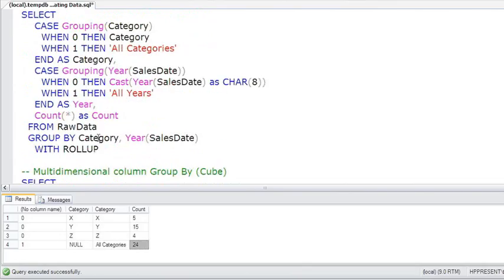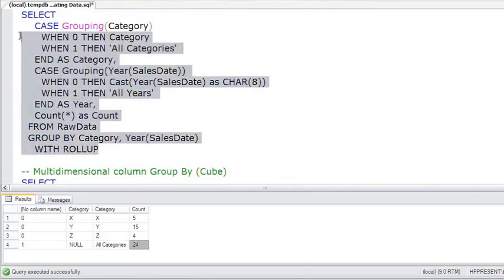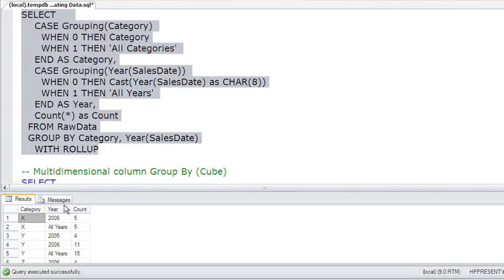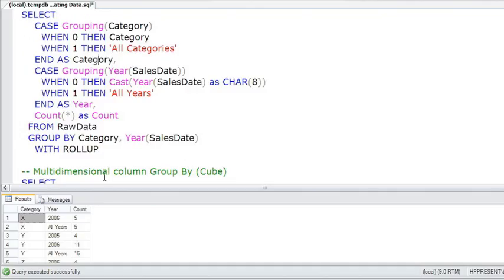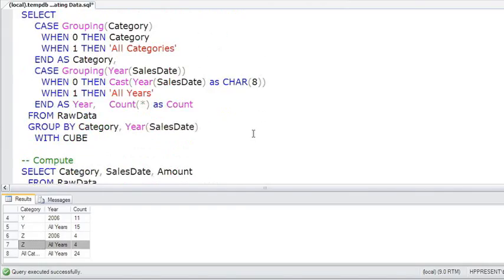So rollup with multiple group by categories will provide subtotals for the first category. As you can see in the results, there's a subtotal for Y, a subtotal for Z. Cube is like the rollup on steroids. It'll provide a subtotal for every possible combination of every group by column.